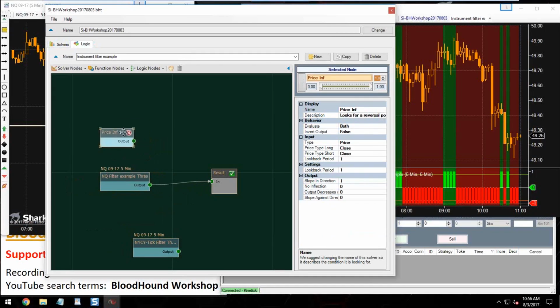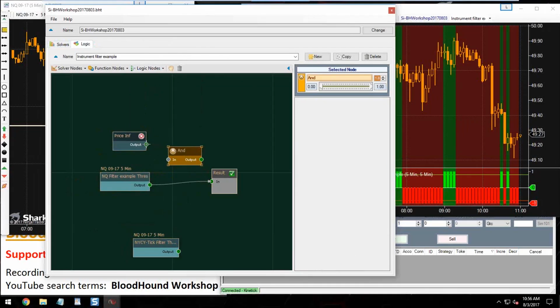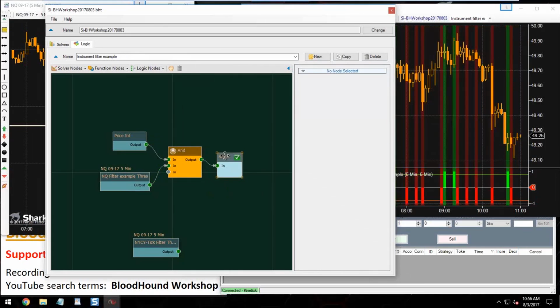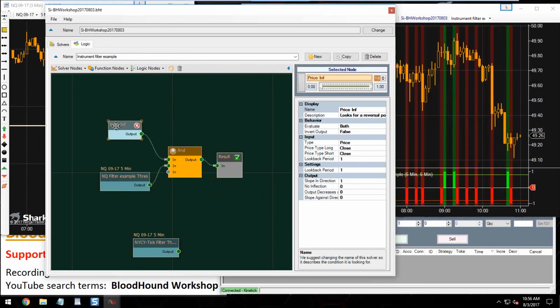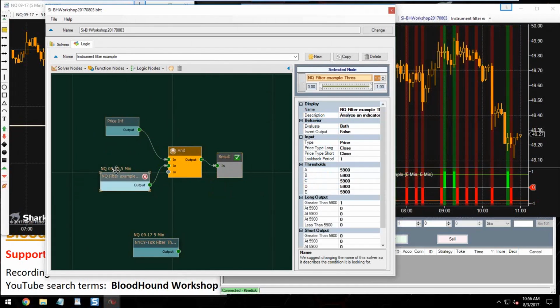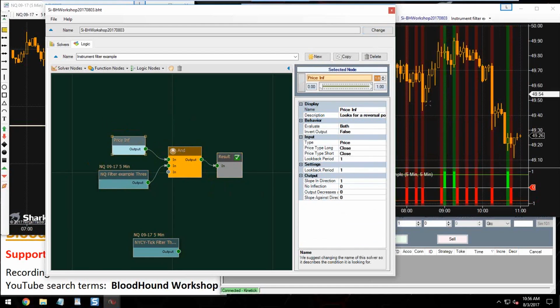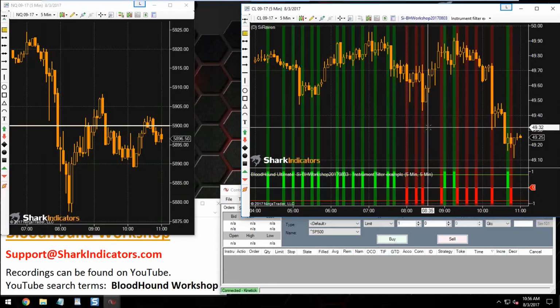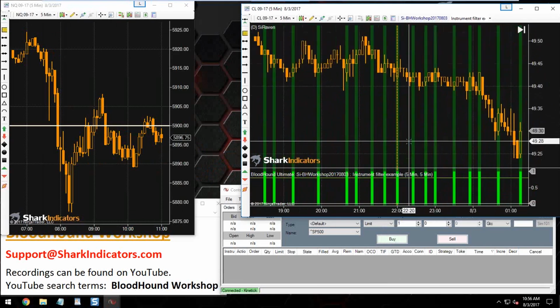So I've got a node here that's going to represent the trade signal logic, the whole system. And what we'll do is take one last AND node, connect that in, like so. You take your trade signals, feed it into an AND node, take your filter, plug it into the AND node, and now we can see we have filtered signals now. All right, there we go.